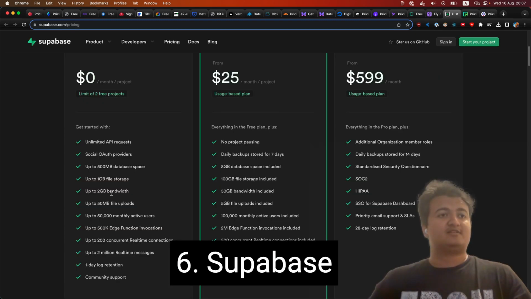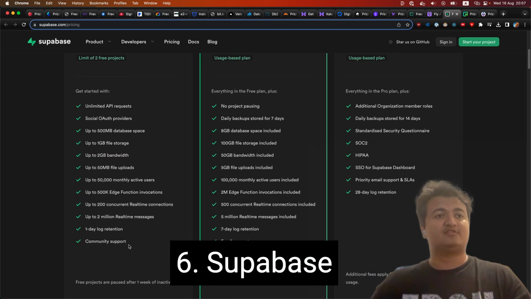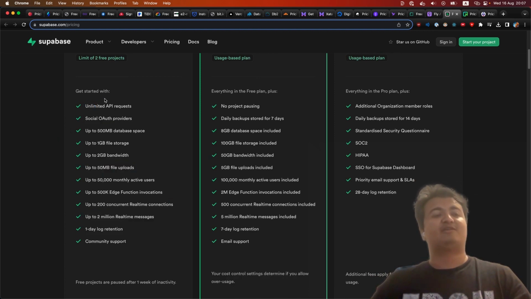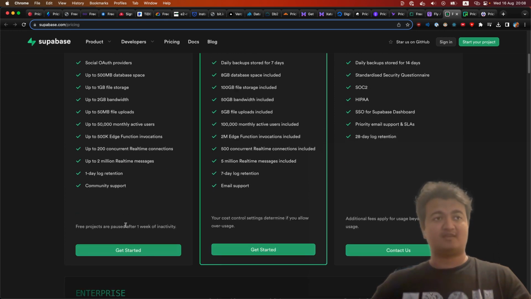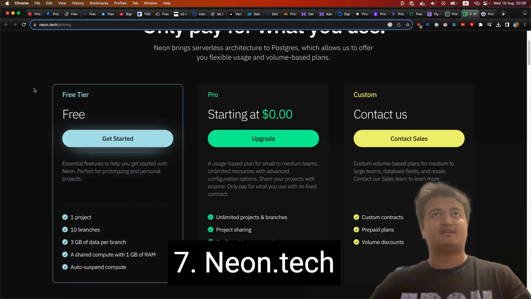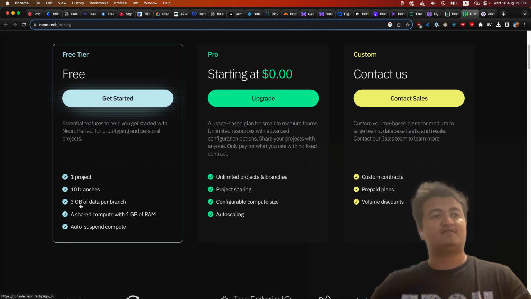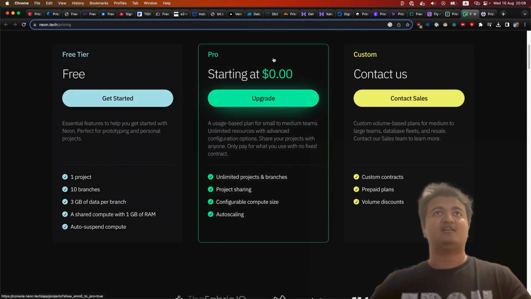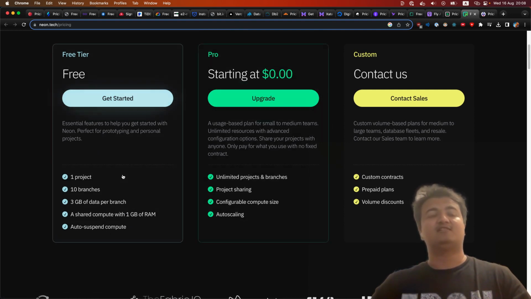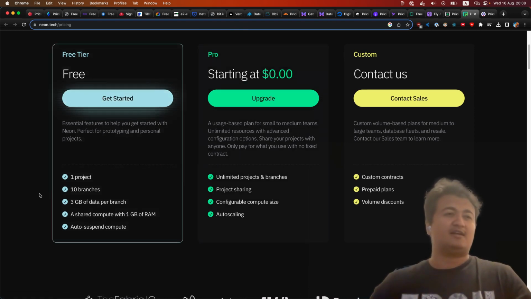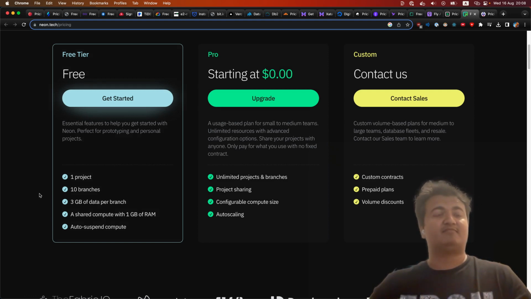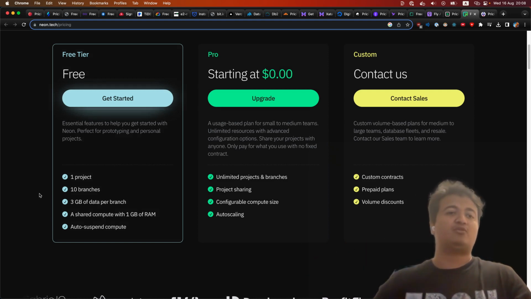Then we have Supabase. They also offer a lot of other features, not just a database. There's social OAuth, they handle all that, and API requests, edge functions, blah, blah, blah. Neon.tech is one I talked about last time as well. I thought these guys were not free anymore, but I guess they still are. So you still get 3 gigabytes of data. They're basically to Postgres what PlanetScale is for MySQL, and frankly I like Postgres better than MySQL due to some of the extension support.